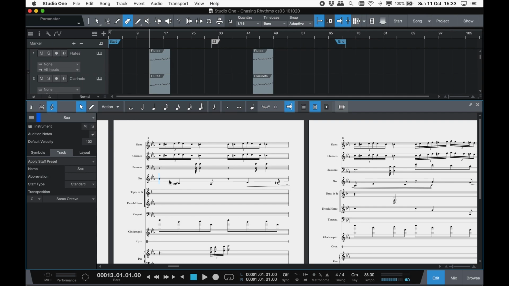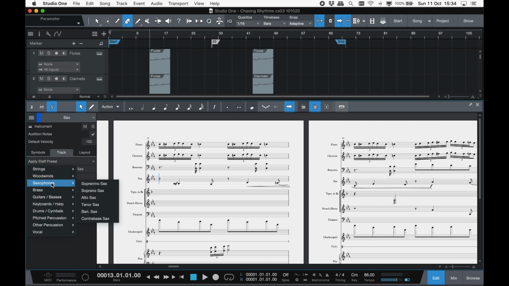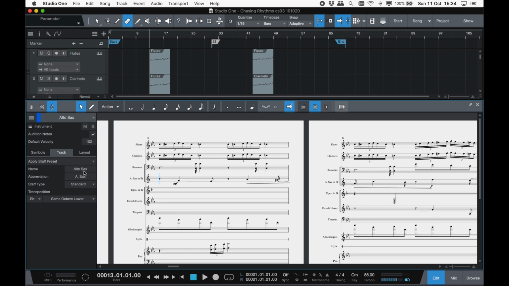So we added staff presets that you can apply to a track with one click that automatically sets it all up. So I want to give this part to a sax player, so I'm going to apply the alto sax preset. You can see it sets to the correct transposition of E flat, and the printed notes and key have all shifted accordingly.